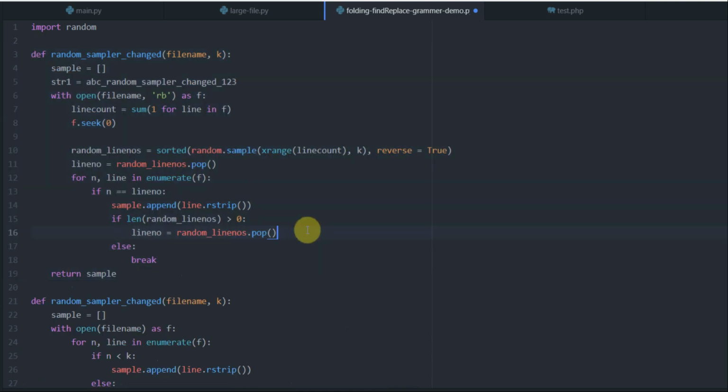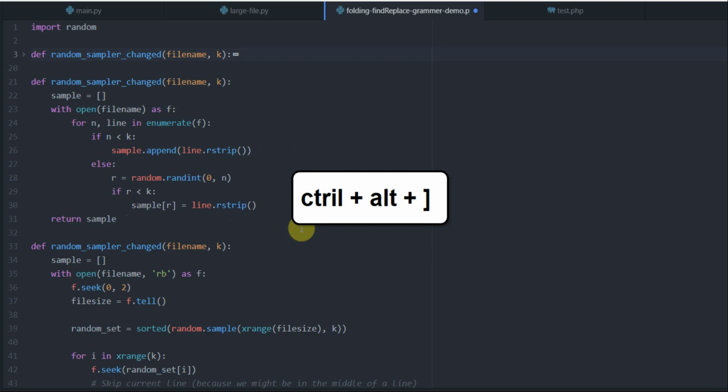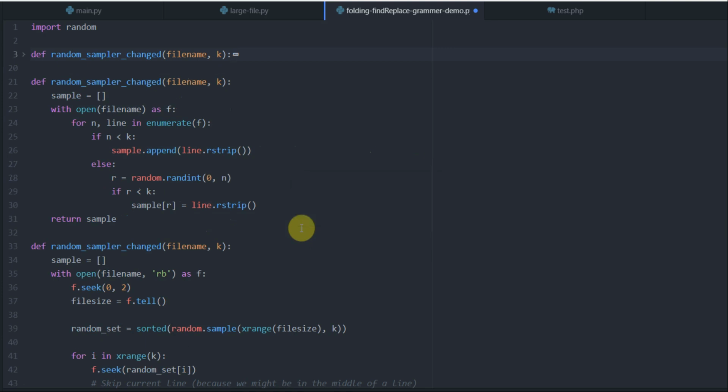Some people prefer to use their mouse and some people prefer to use keyboard shortcuts. How do you do the same folding thing with keyboard shortcuts? Say you are here and you want to fold this first method. In that case, all you do is Control Alt and the open square bracket key. That will fold the whole section of the first method.